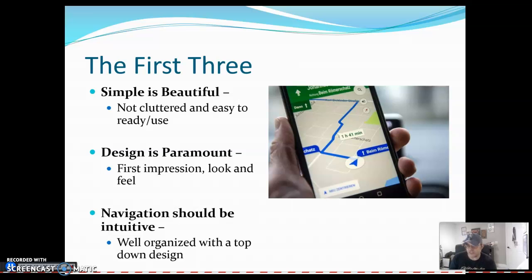So not cluttered, easy, ready to use. It's simple. It's right there, ready to go. And the biggest thing is the second rule, where design is paramount, because of that first impression, those first 5 seconds that you look at it. If it's easy, you can feel for it and drive around with it. It's going to be really easy to utilize, and that look and feel with it.